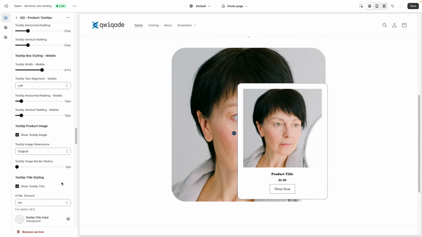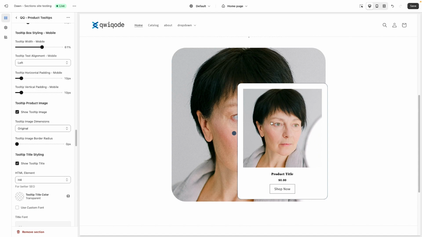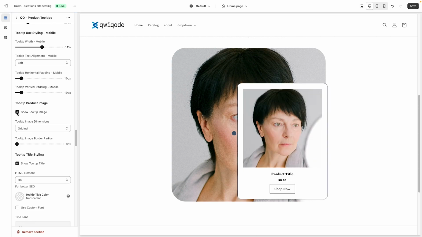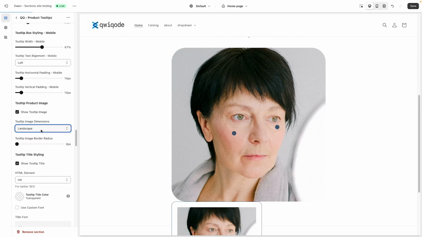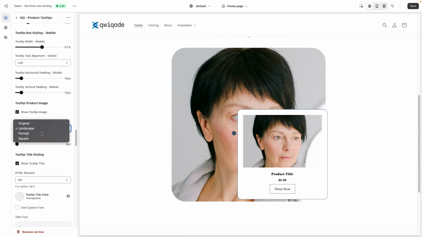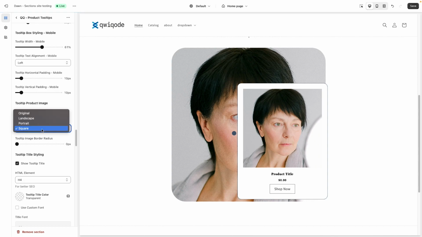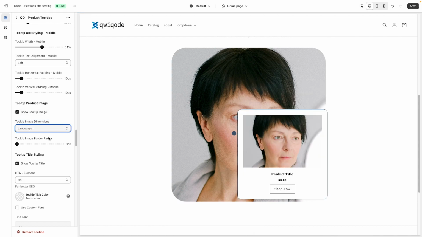Moving on. So we have the product image. We can also choose not to show it if you like, but if you do, you have it there. You can also adjust the dimensions of the image that's being loaded. So let's just keep that, let's say, at landscape. And we can adjust the border radius of the image, which is the corners.